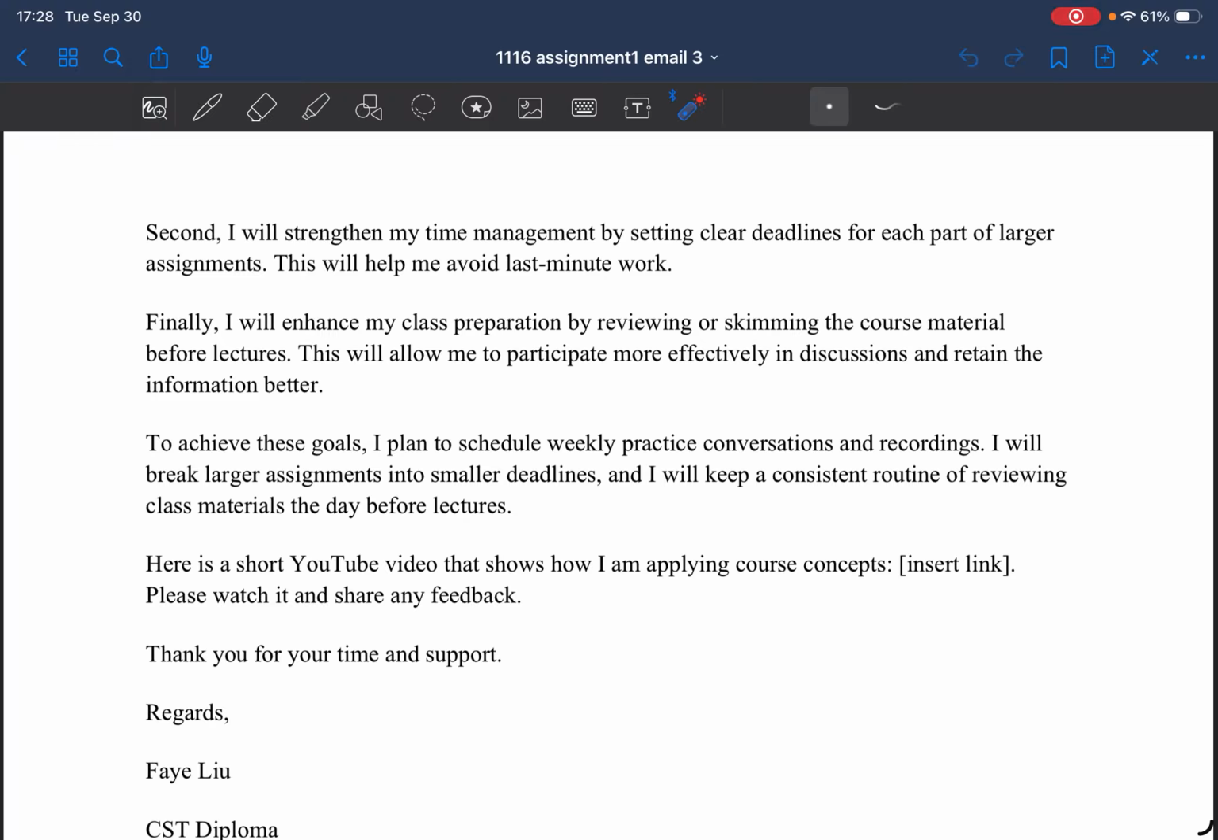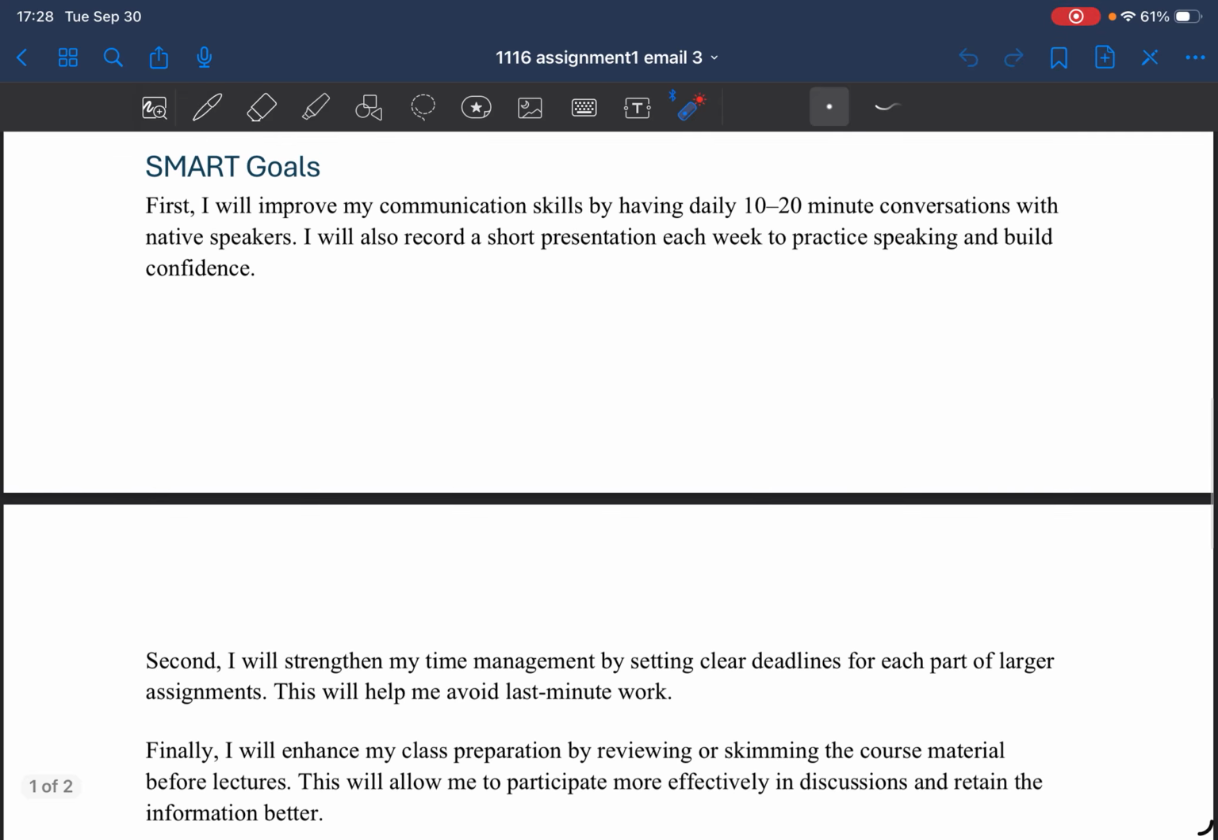I also worked to make my sentences concise, keeping only essential information. For instance, in SMART goal, I wrote "I will improve my communication skill by having daily 10 to 20 minute conversation with native speaker," instead of a sentence like "I am planning to schedule my weekly practice conversation every week so that I can improve my communication skill."